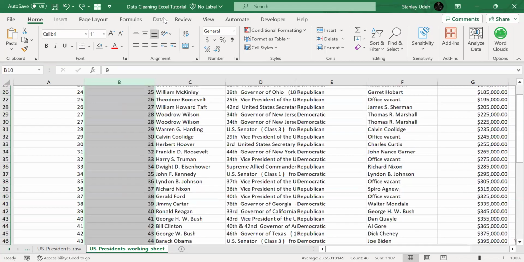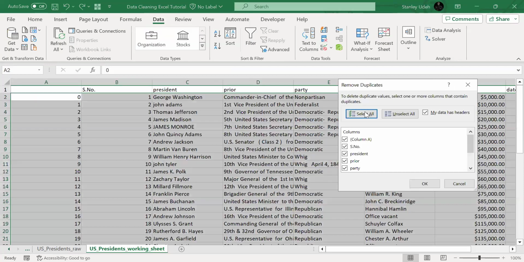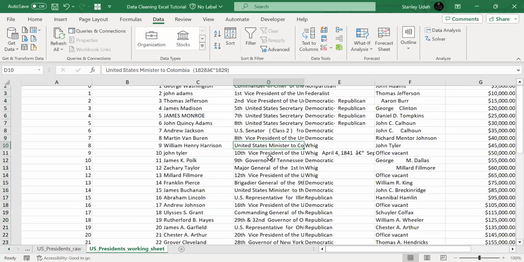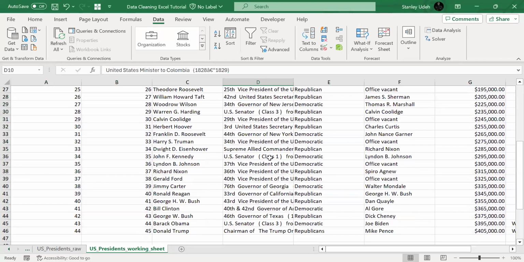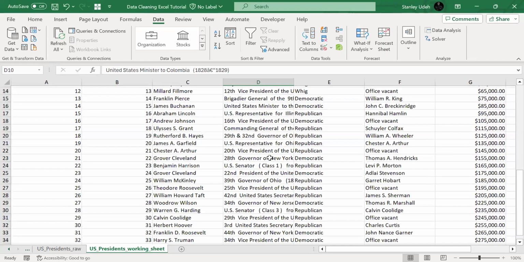So I will repeat that process. Data, this, but this time around, instead of selecting all, I'm only going to use this serial number column here. Now, can you see that this time around it said two duplicate values found and removed, 45 unique values remain, and I'll now say okay. In this instance, I don't need to do any manual intervention because I am sure right now there are no duplicates anymore in my data.